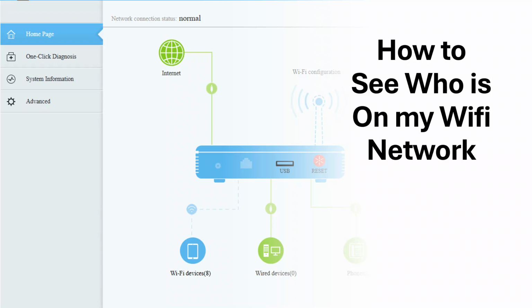Have you ever wondered if someone might be secretly using your Wi-Fi? Maybe your internet feels slower than usual, or you suspect a neighbor has guessed your password. The good news is that checking who is connected to your Wi-Fi is easier than you think.